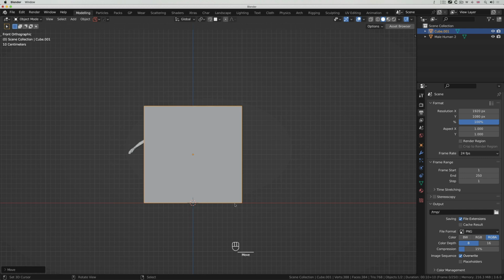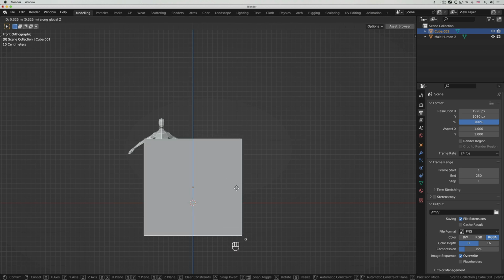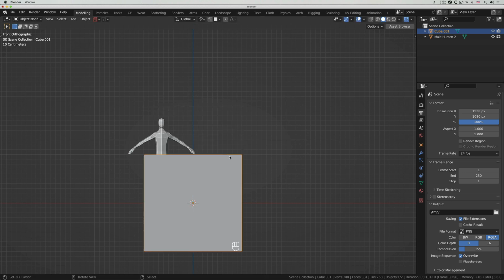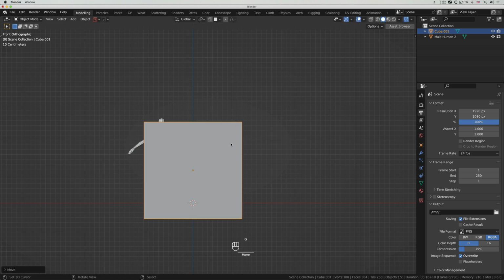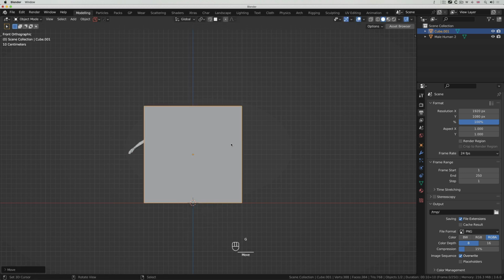Or don't forget, when you do things, I'll do an undo. Don't forget when you do things. So if I do G and Z and I'm moving the mouse, if I right mouse click, that's a cancel. If I do G Z and left mouse click, that applies it and I'm happy. So I'll undo. G Z 1 unit return, and as you can see, it's sort of on the floor.